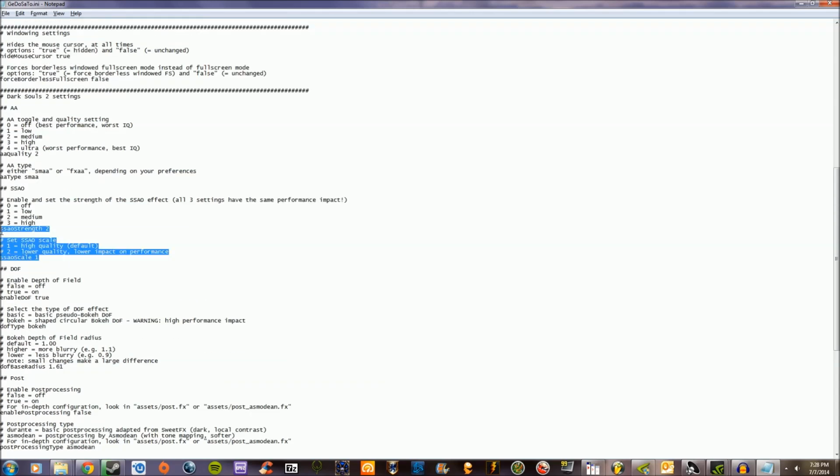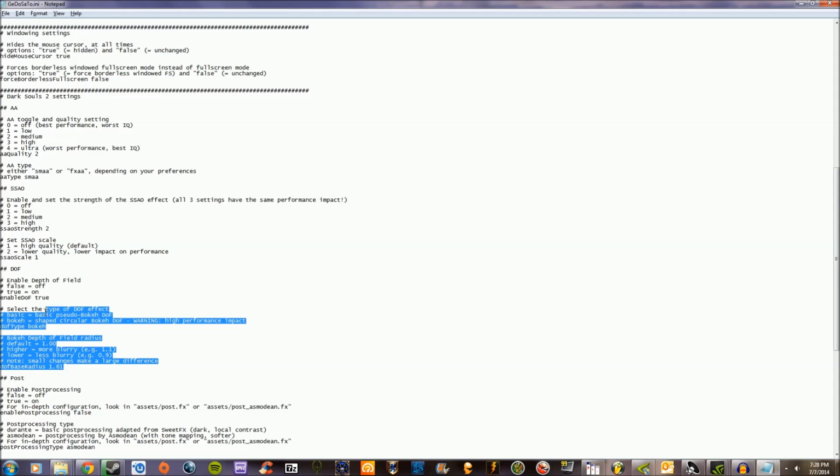Of course, SSAO scale, I set it to 1. There's no point in going on lower quality unless you have an older card. Depth of field, I have it set to true. I'm using bokeh depth of field, and I have it set to 1.61. It's just one above 1.6, and it's the perfect spot for me.